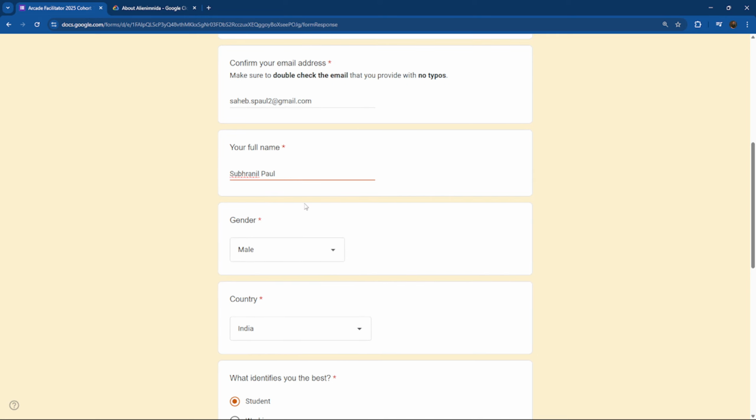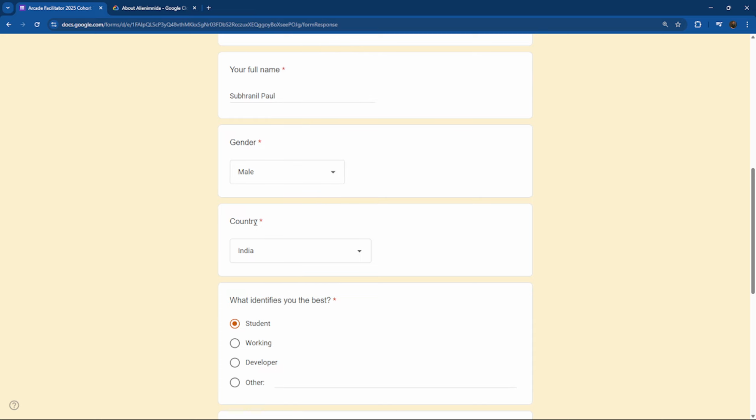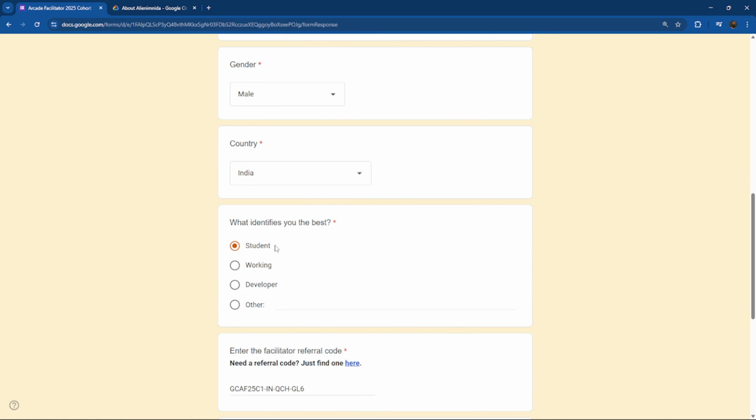Provide your mail which you are going to use, and then your full name, your gender, country, and if you are a student then click on the student. If you are a working professional then working. If you are a developer then developer, and if you are other then you can go through the other. And the referral code, this one is my referral code, so you can go with this.